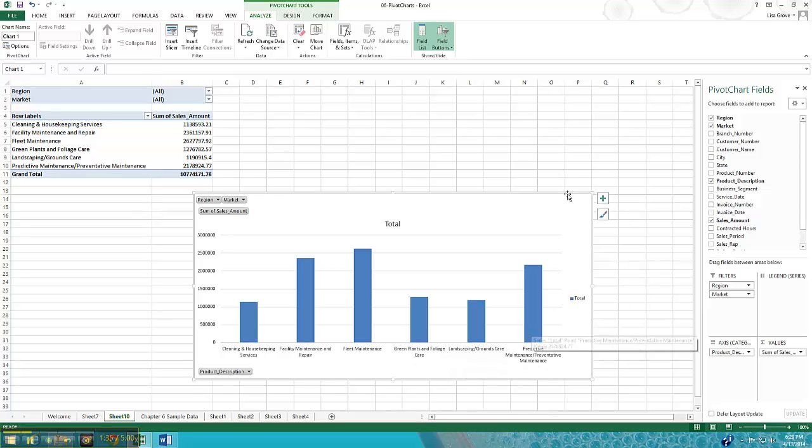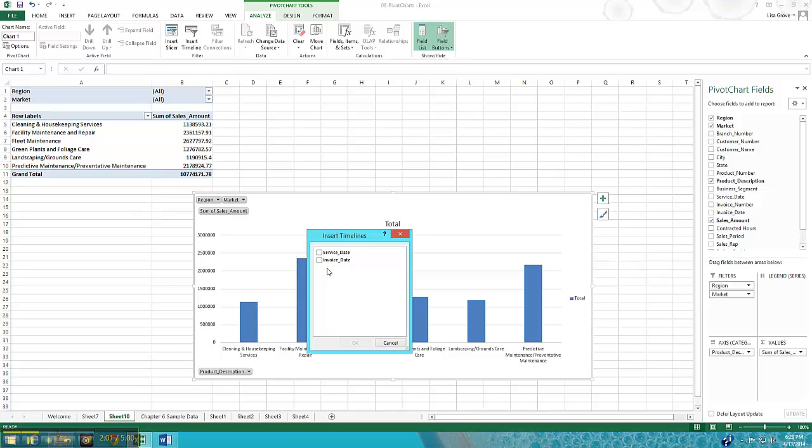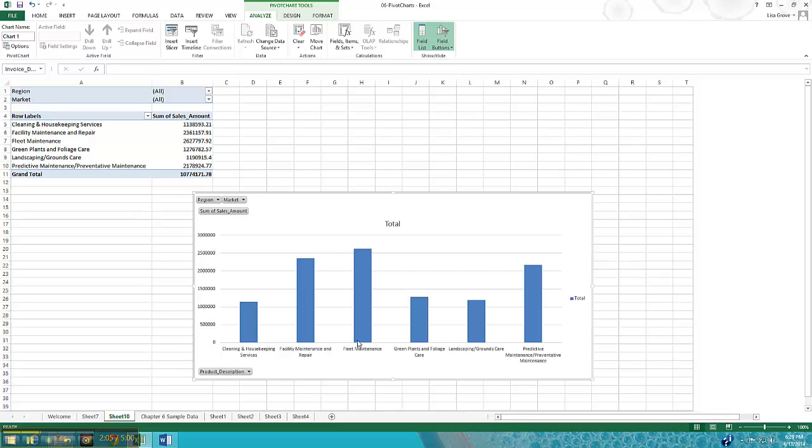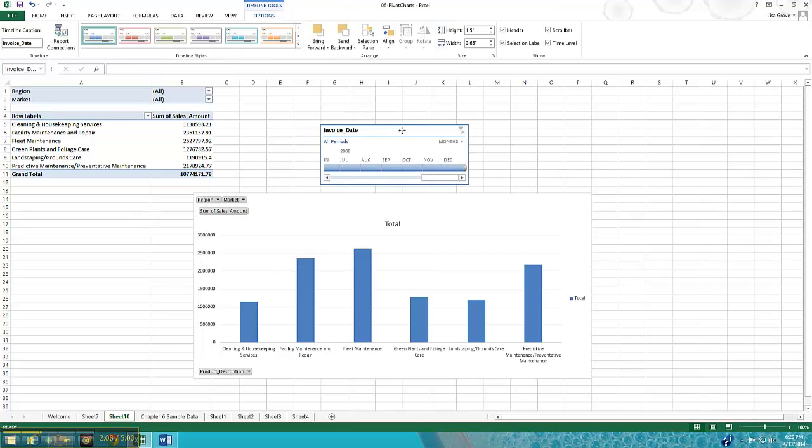All right. So now I want to attach a timeline to this pivot chart so that the regional and market managers can pull out a month, a quarter, a day if they want to, and see what their sales were according to those different time constraints. So up here on my Analyze ribbon, I've got Insert Timeline, and I am going to be looking at invoice dates. So you check that and you say OK. And there's our timeline.